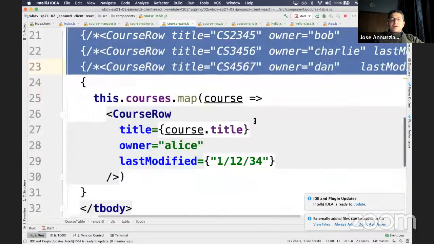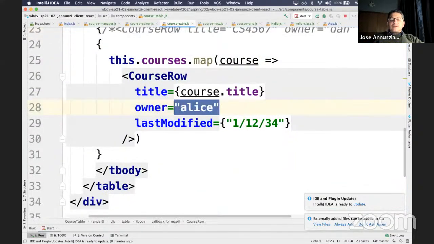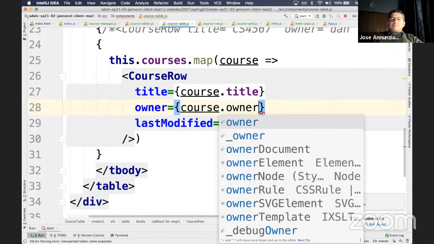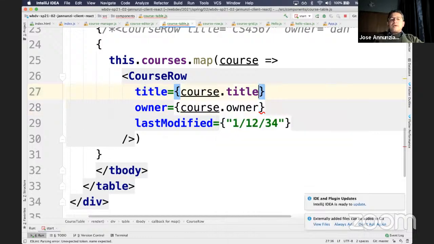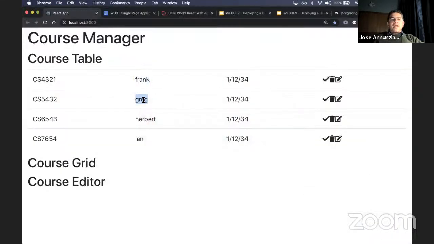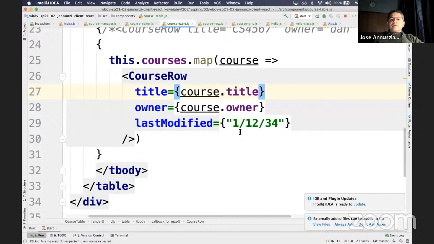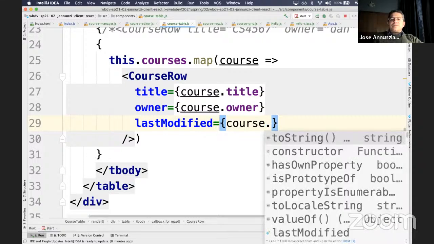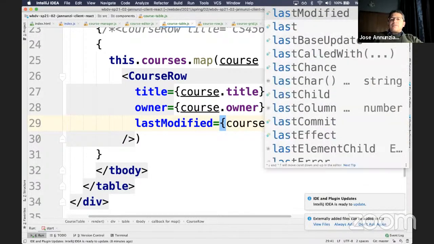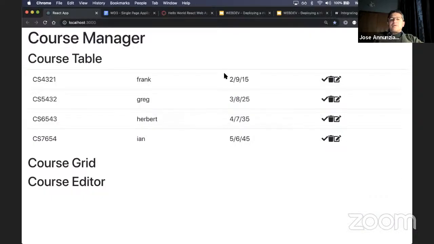Let's do the same thing for the owner. Instead of hard-coding Alice, we can say course dot owner. Okay, and notice that there we go, Frank, Greg, Herbert, and Ian. And same thing with the last modified. We're going to say course dot last modified. There we go. See that? It's all coming back.